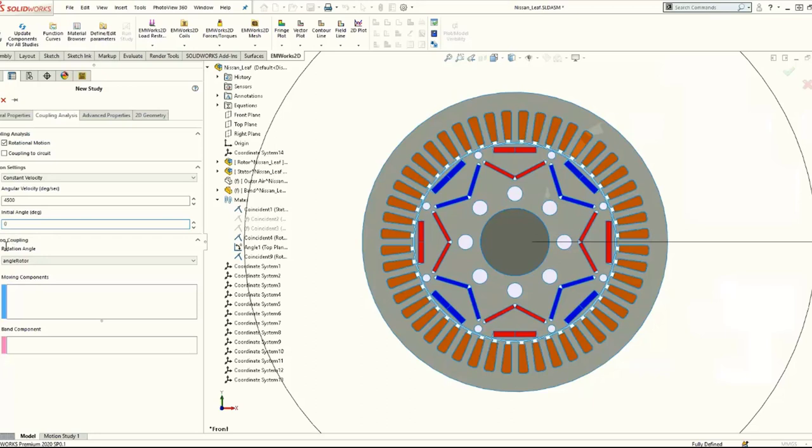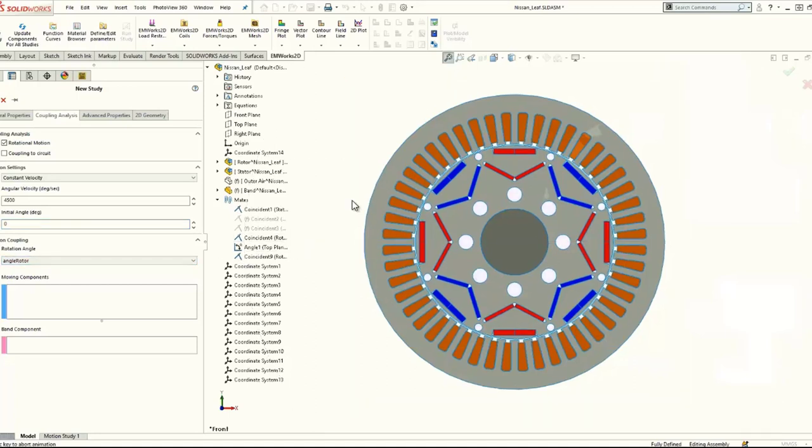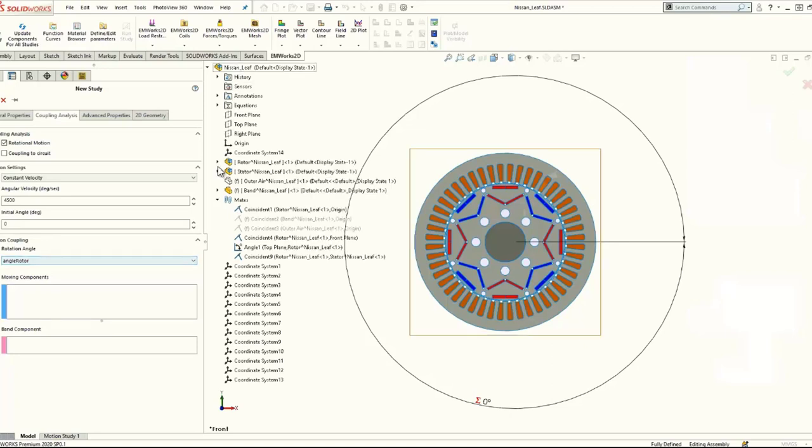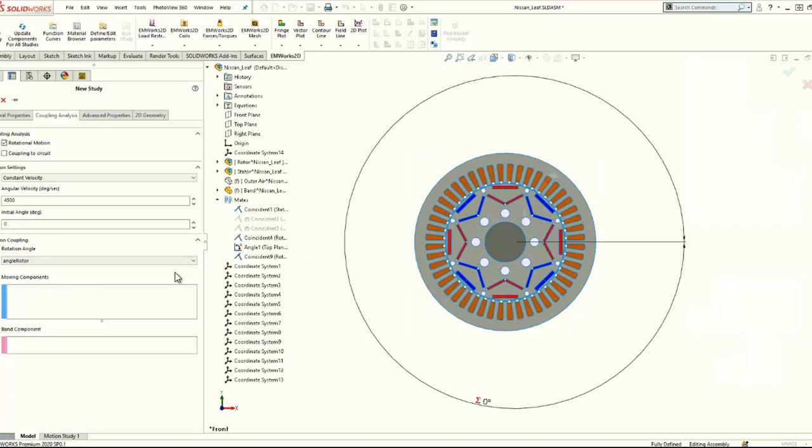In the motion coupling, the rotation angle is defined as a global variable in the assembly mates, and then it's automatically imported in the transient magnetic study of EMWorks2D. And here we can notice how easy and time-saving the integration of EMWorks2D inside SolidWorks is.